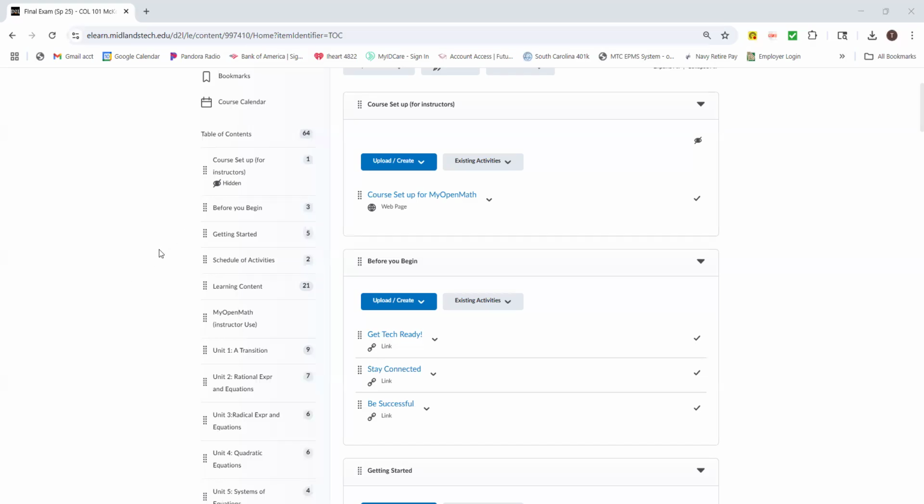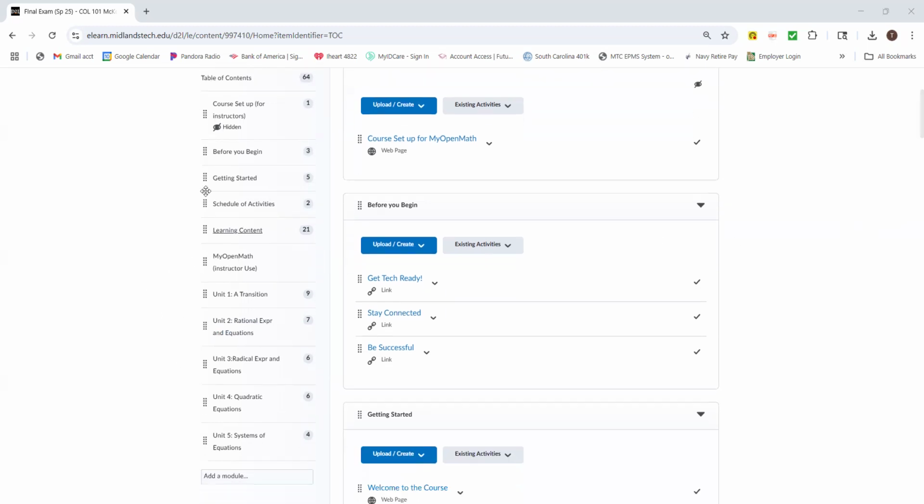Okay, so at this point, you should have imported the cartridge containing all the MyOpenMath Lab files into your D2L shell. And when you do that, it's going to look like this on the left. Now, what's going to be confusing is here's the learning content where the students are going to go. And notice that when you import all of the MyOpenMath, they look similar to what the students would want to click into for the various units. So what we're going to do is just hide these in the MyOpenMath instructor use only folder.